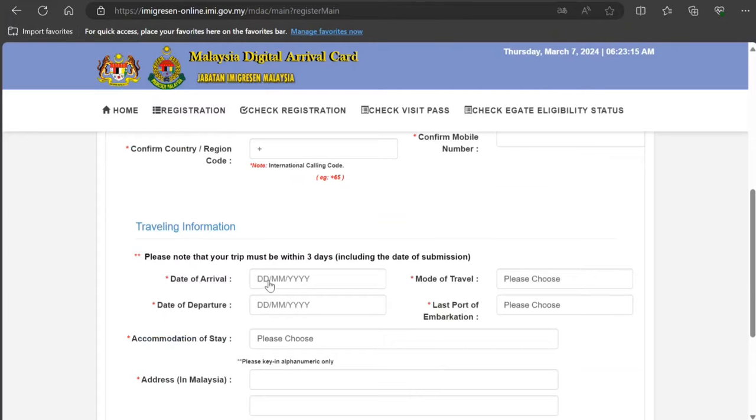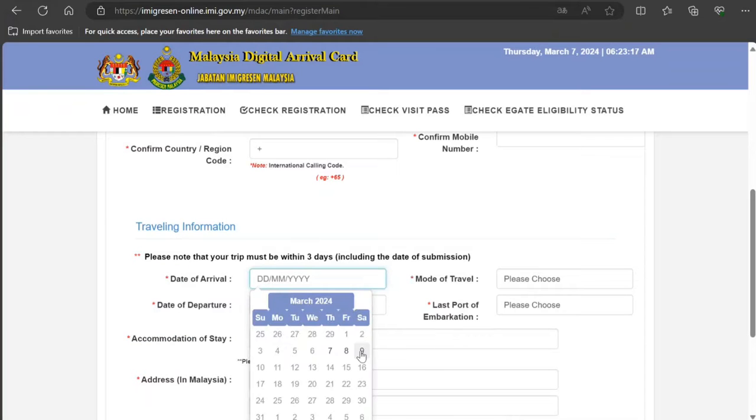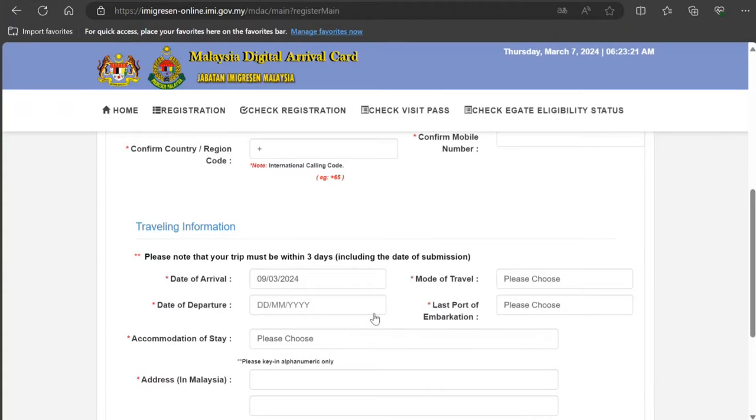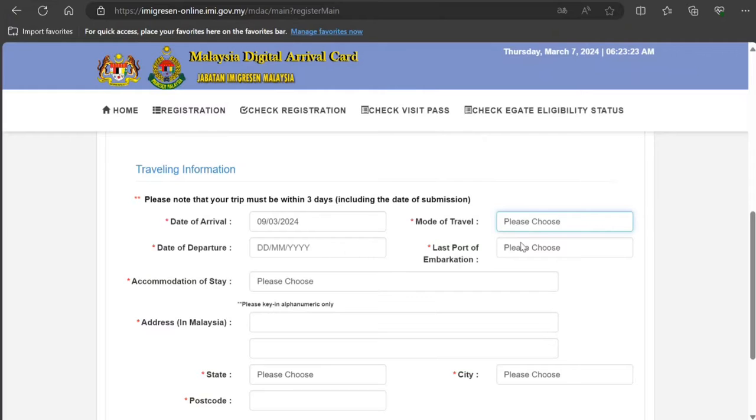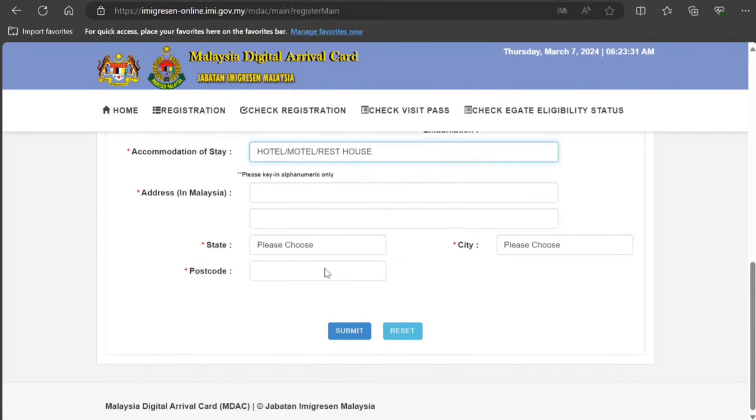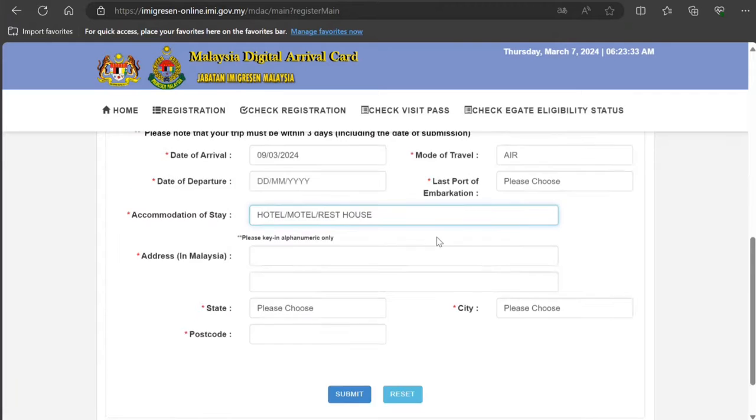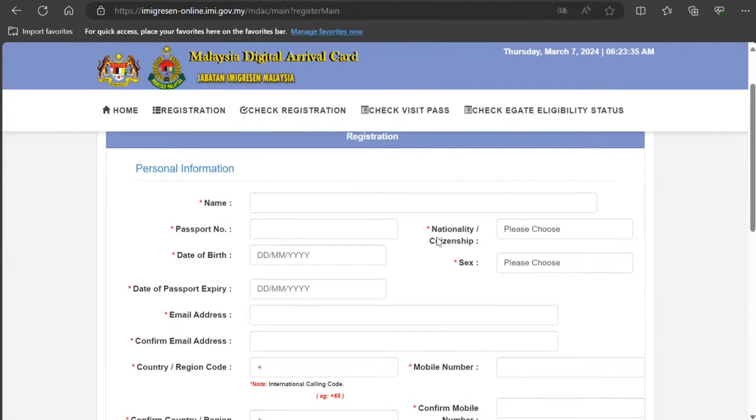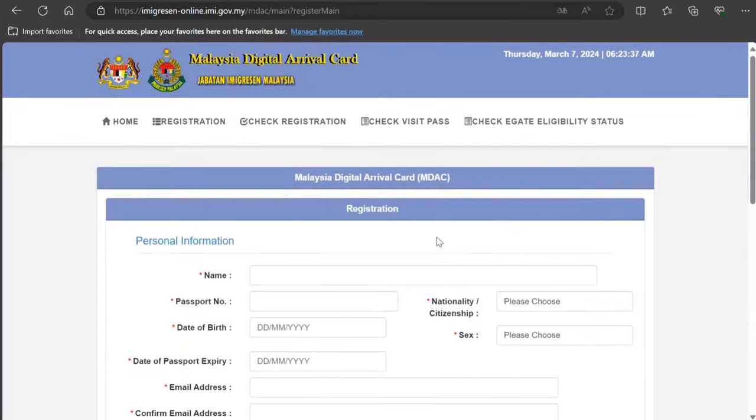Traveling information within 3 days, right? So if you open now, you see only 3 days option is there. Mode of travel, how you are coming in, date of departure when you leave the country, where you're going to stay, whichever you do, you fill up all this information, that's it. And then you click on submit and it will be submitted.